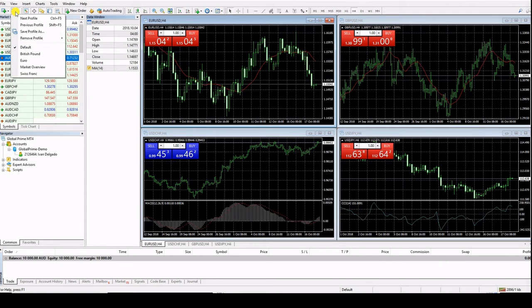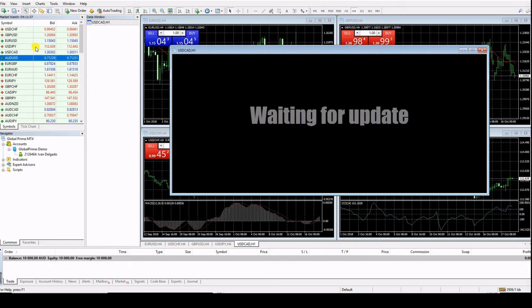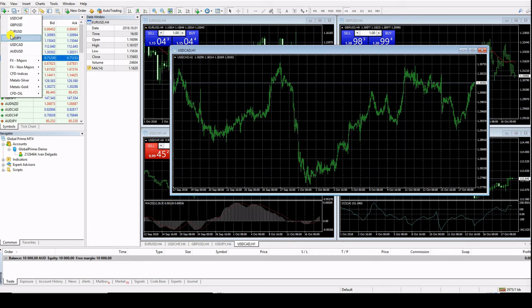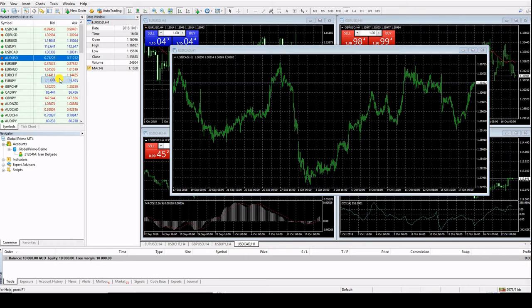So for example, I will create 2 new charts, and then we'll save the profile, and I will name it test. Okay, so let's just for a second create a new chart. So that is the US dollar against the Canadian, and let's just select a minor. So pound against the Swiss franc.